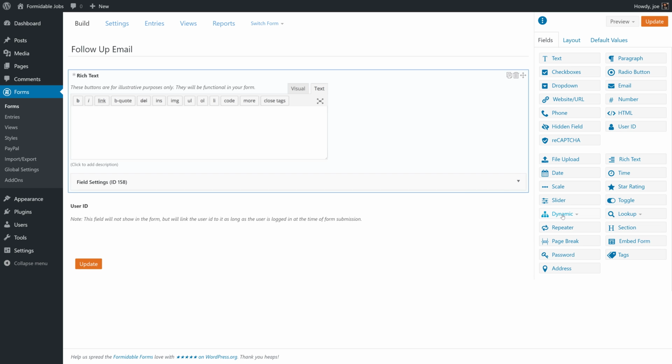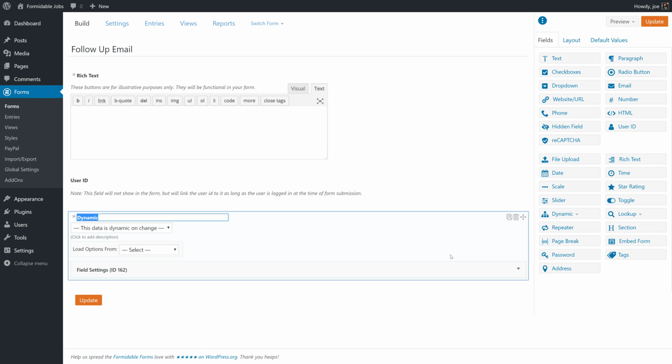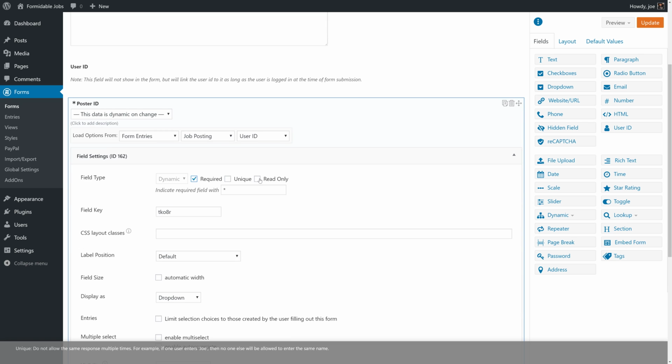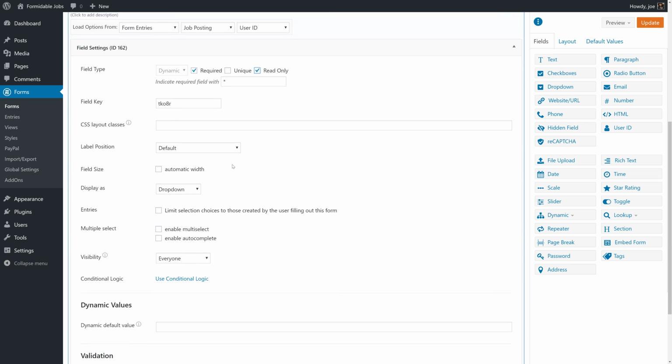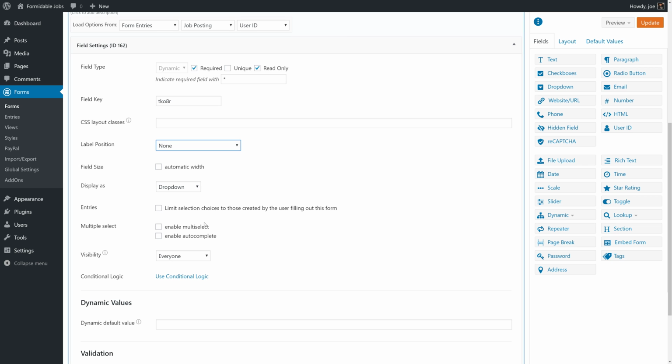The next thing we'll add is a dynamic dropdown. And this is going to be the poster's ID. So this will be the user ID of the job poster. And the reason that we're doing this is to make sure that we can get the job title and the job poster's email to send the follow-up email. So we'll load our options as form entries, job posting, user ID. We'll make this required and read only. We'll remove the label, and we'll make this visible only to administrators.